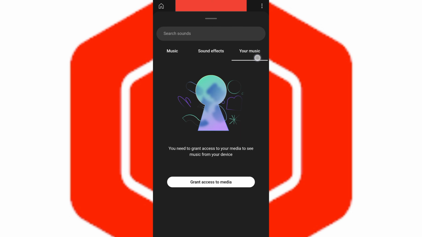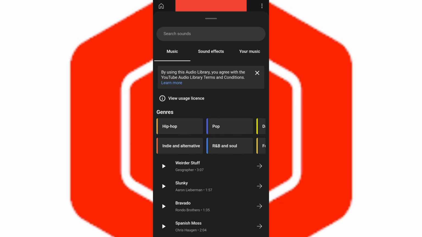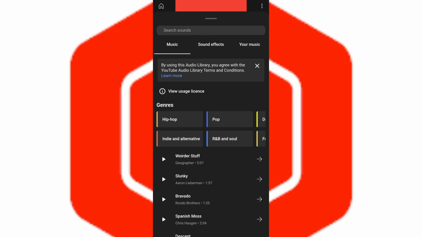So in your music I will get access to my media. You will have to grant access to your media, and after that you will get access to your media. So let me select the sound from there. If I tap right here on this sound, you can see this sound will be played, so you can check the sound from there, what the sound is.